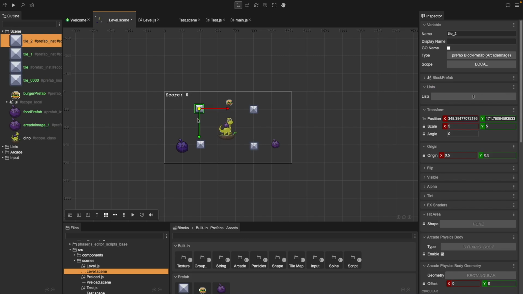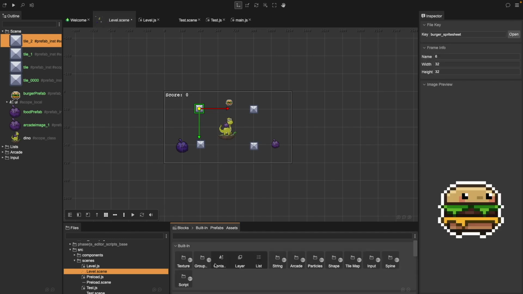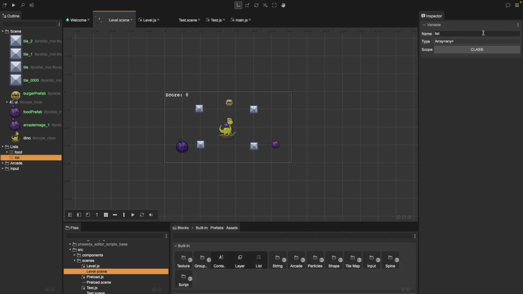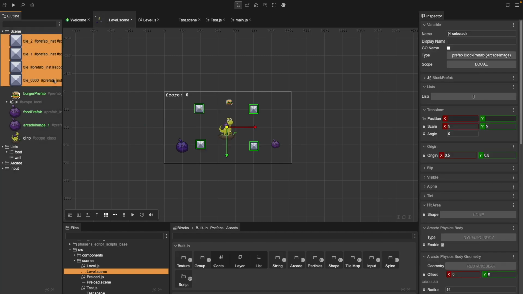All right, so now that we have our 4 blocks, we need to enable these to have a collision with our player. Just like what we did with our food, let's create a new list to hold these objects. So under our group block, let's add another list. For our name, we're just going to call this walls. Then for each of our blocks, we want to add that to our new list. So let's select all 4 blocks. For our list, we're going to add them to our walls list.